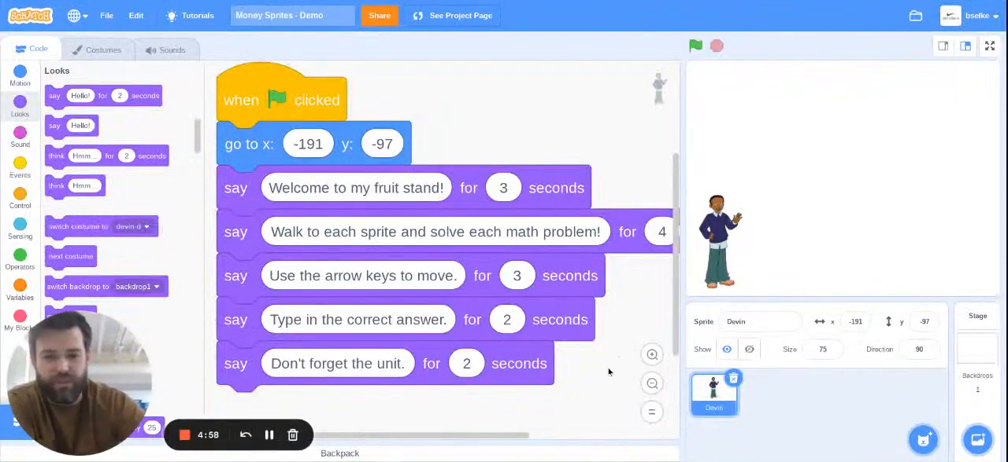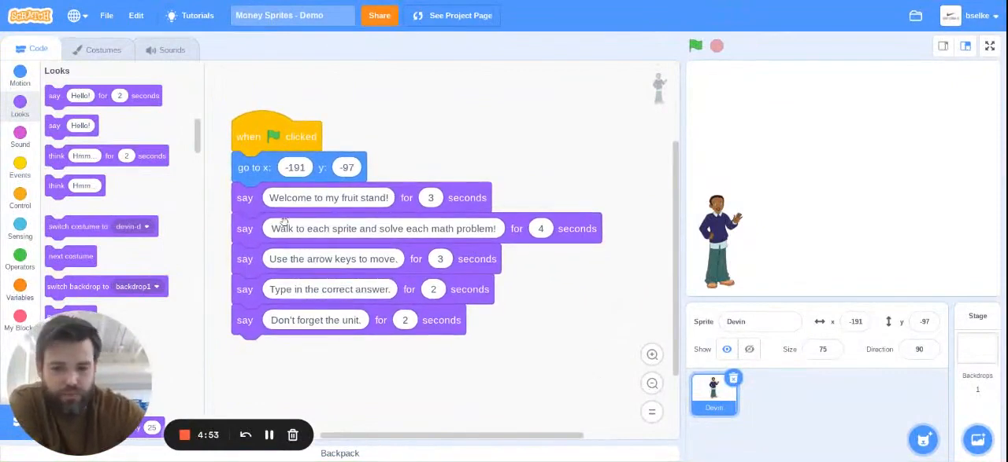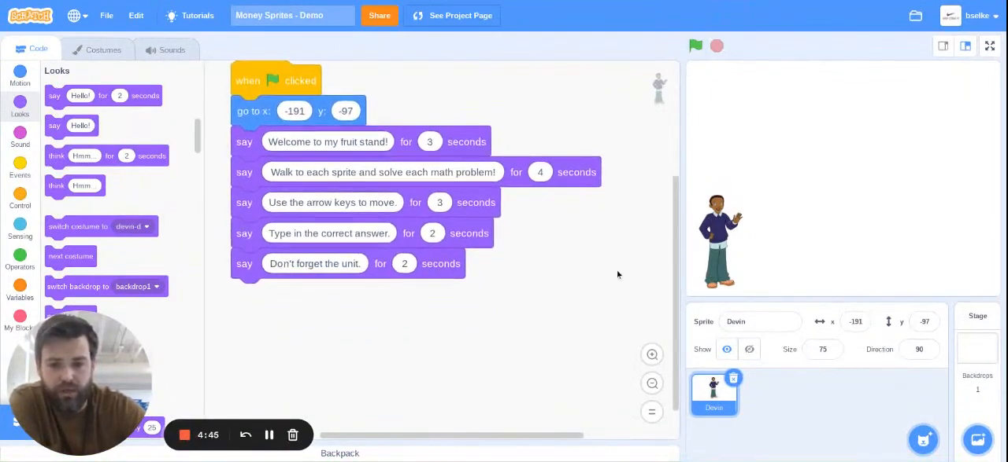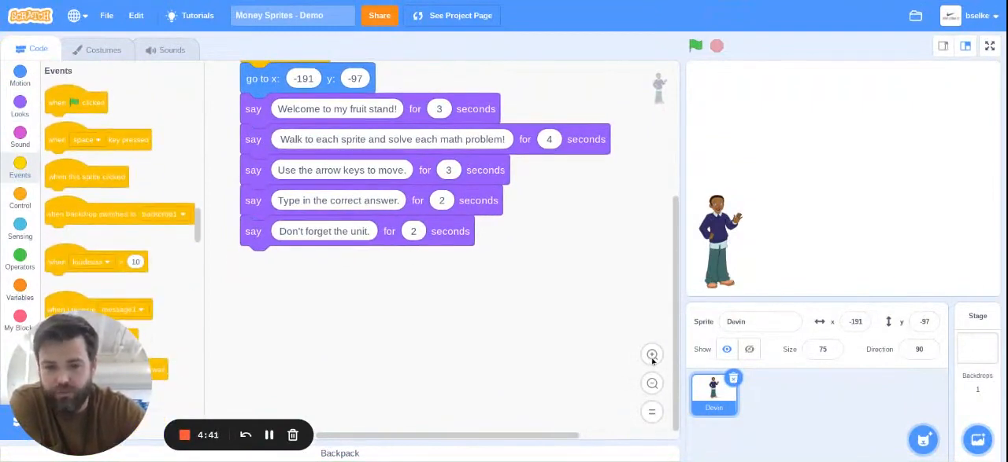Welcome back to video number 2 in our Money Sprites game. This video is picking up from the last one when we wrote our narrative and introduced the player to our game. We're going to be staying on our player sprite, and we're going to get some controls for the player to move.